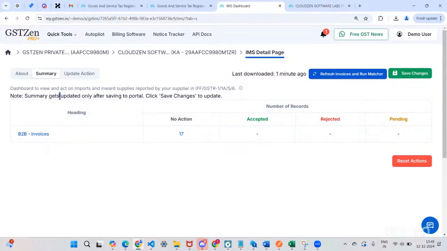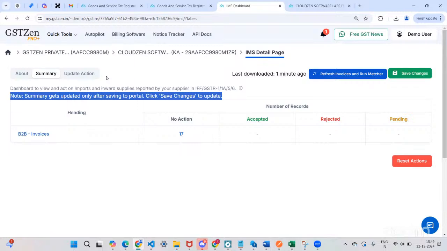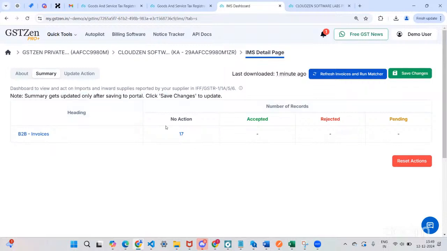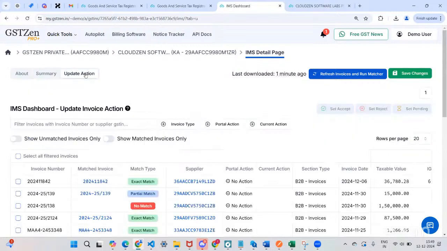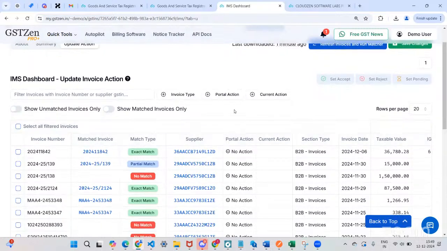And one point to note here is that once you do the reconciliation, this summary shall be updated once you save the record to the government portal. Otherwise, you won't be able to get the right summary for the same. So we'll proceed with the update action part, where exactly we'll be working upon the reconciliation report.